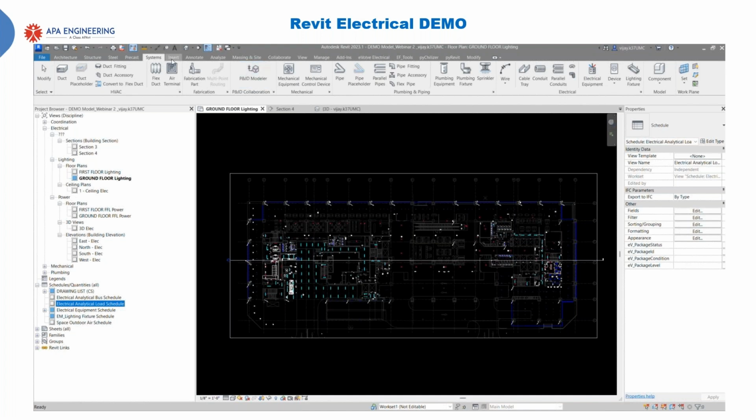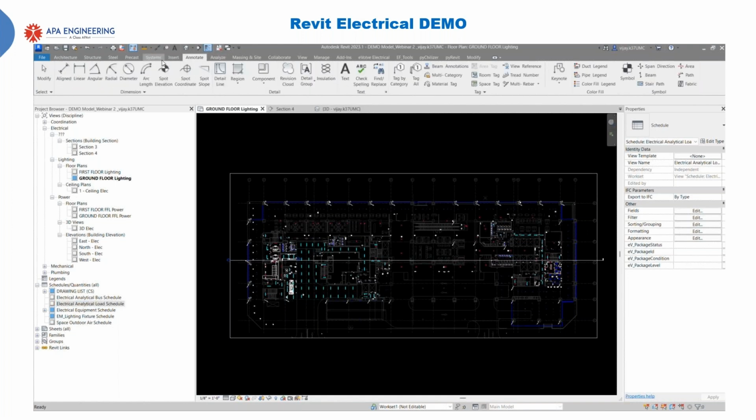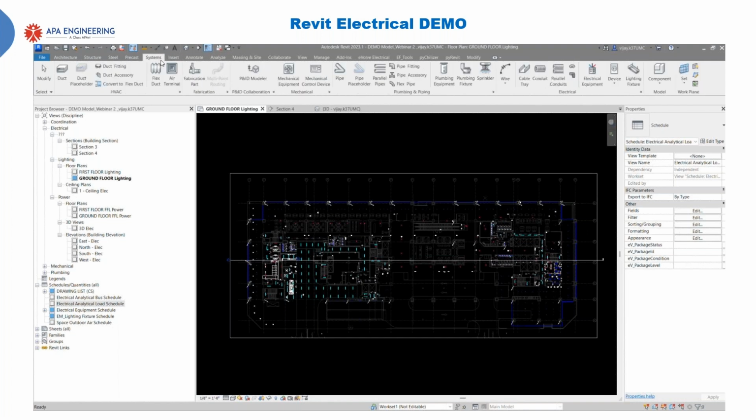Now we can see the top area. It's called the ribbon. At the top here we have System, Insert, Annotate. We have many different tools. In this webinar we are going to see the System tab, particularly electrical. Here we have HVAC, mechanical, plumbing, but we are going to see the electrical tab. In this electrical tab we have electrical fixtures, lighting fixtures, communications, data, then security. These are the electrical components, like families.